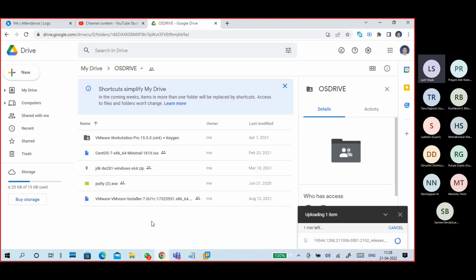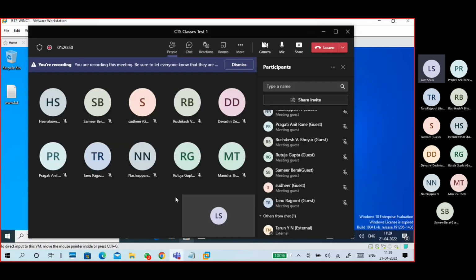Wait, don't download now. Just wait for some time. It will show here. It has not yet shown here. It will show. Still 1 minute is left, so you have to wait for 5 minutes to do that.